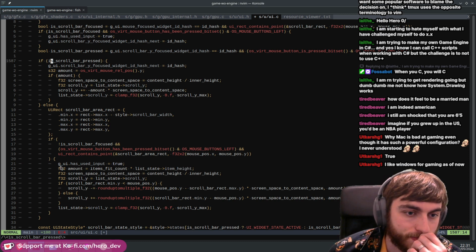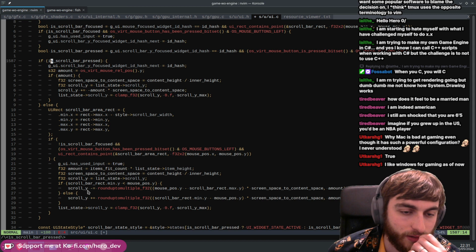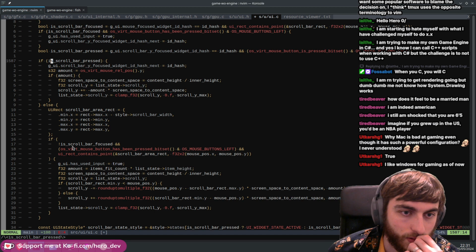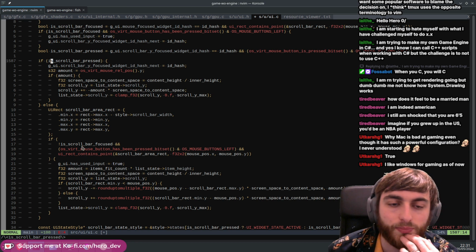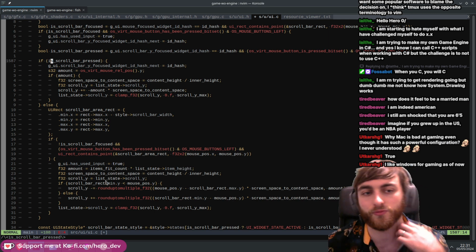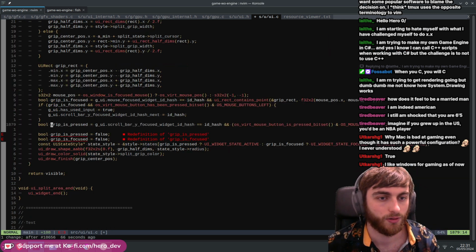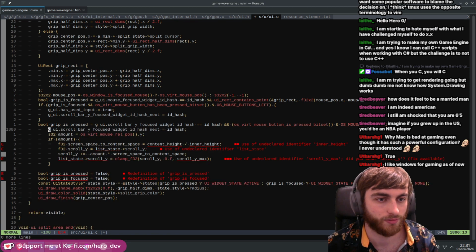I'm checking to see if it's in bounds in some way. Right, if it's not focused. Wait a minute, not pressed and not focused? And if the left button is pressed within the area rectangle, right, the bar is not pressed, it's allowing you to jump further. Right, okay. That's nothing to do with what we're doing here. We're just doing this little grip thing. This is going to be good.